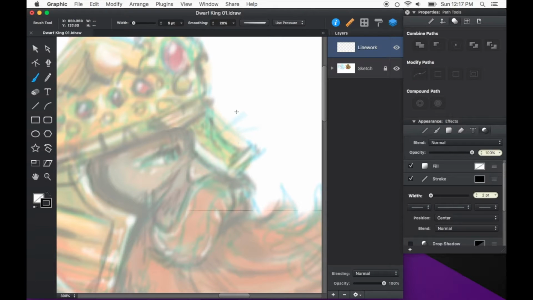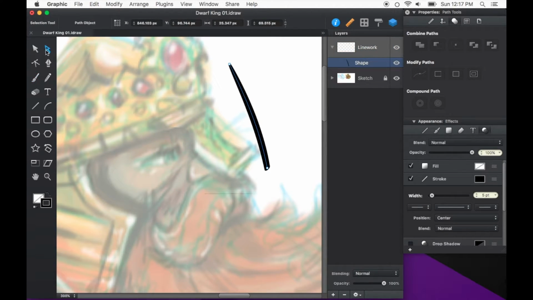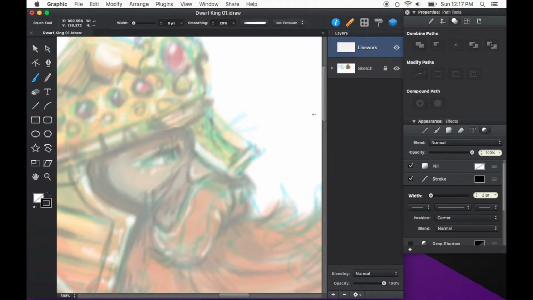Now these are all still vector line segments, which means I can use my direct selection tool, which is A on the keyboard, and manipulate these lines however I want, even after I've drawn them, which is really great and really powerful. So I'm going to start with some brush lines here and get a little bit more organic feel going on here.